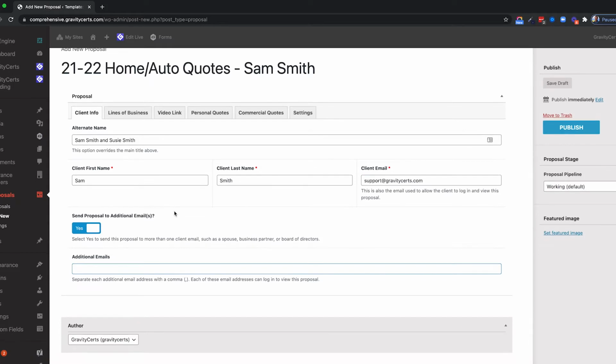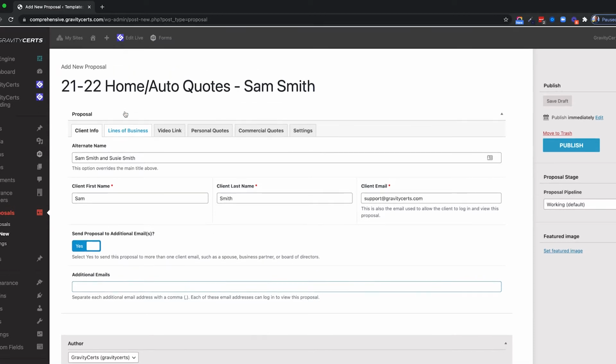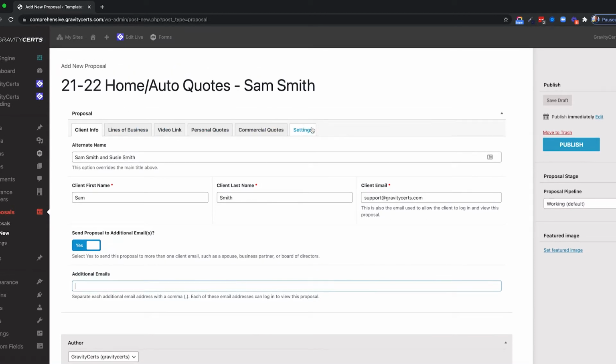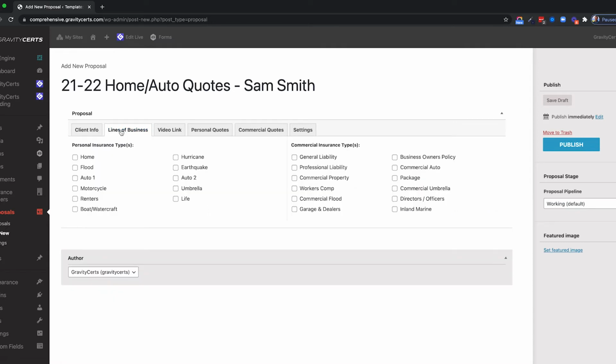So now we want to create a personal line of business. So we now move to the next tab. And you'll move across these tabs as you go through from left to right. So you can see the different types of personal lines, businesses, and commercial lines. We're going to focus in this video on the personal lines types of business. So the primary one that most people will write is the primary home. You can also add additional lines: flood, hurricane, earthquake, auto 1 and auto 2.